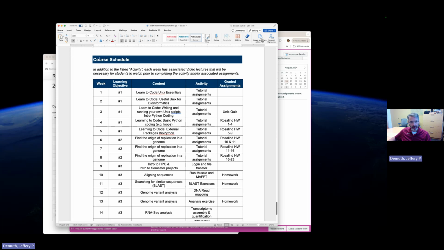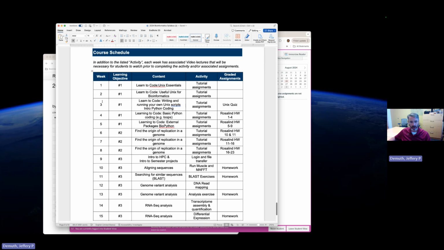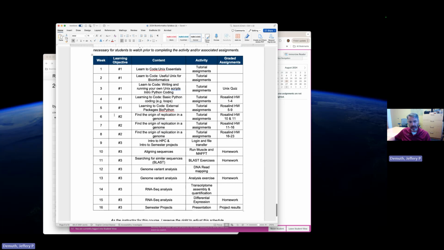The last page of the syllabus gives you a very course schedule, just broken down by week. You'll see when we switch over to Canvas, I've got this day by day, but it gives you an idea of what we'll be covering when, and then where the assignments fall out there.